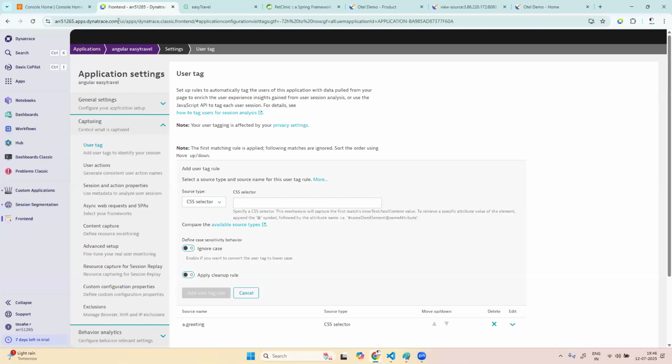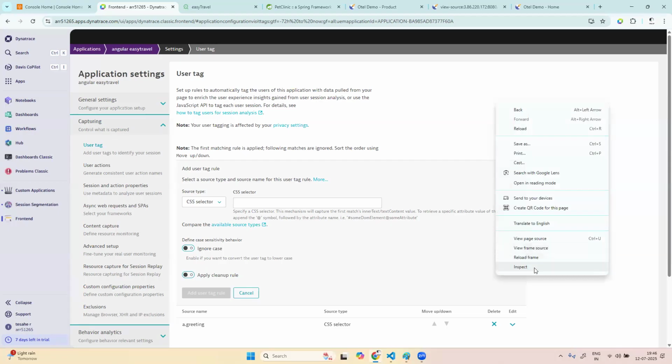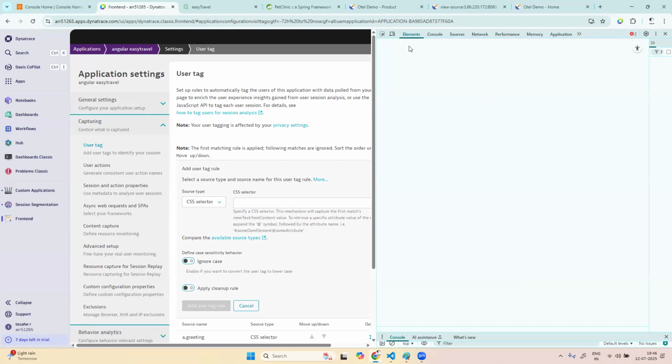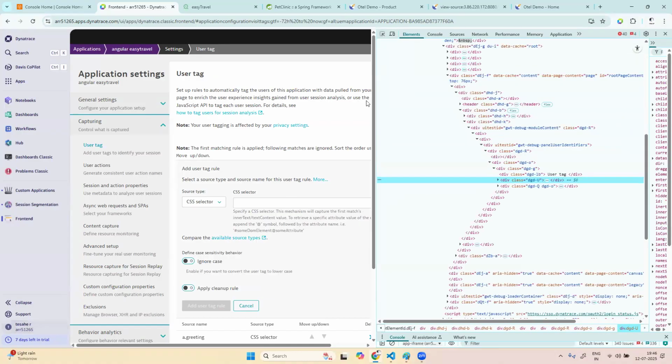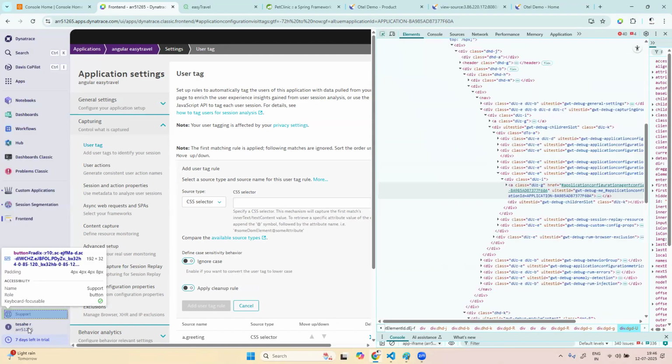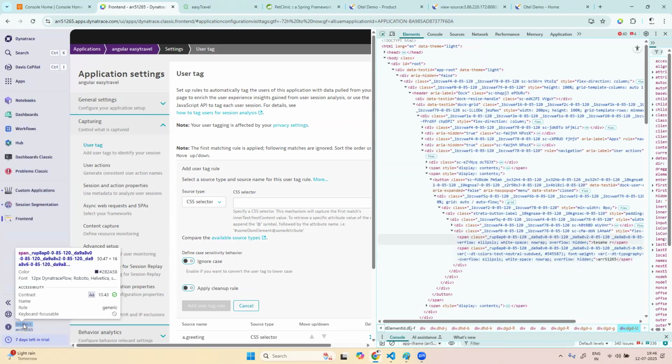Suppose this is my application, front end. If I go to my inspect page and open this, I will click here and I will click this. This is my CSS selector name. If you want to capture the account ID, this is your CSS selector name. So you have to add this information as a CSS selector name.